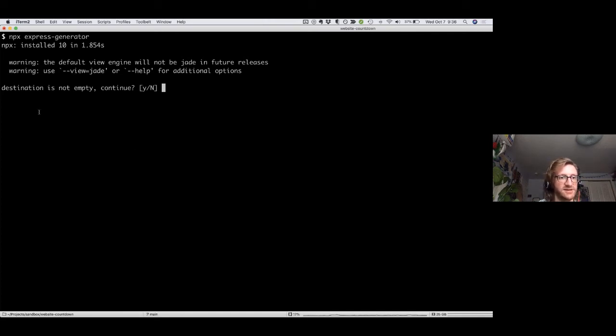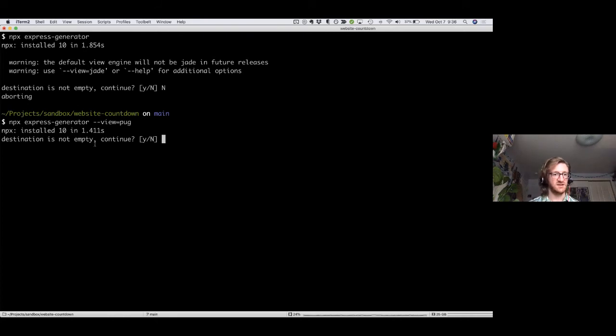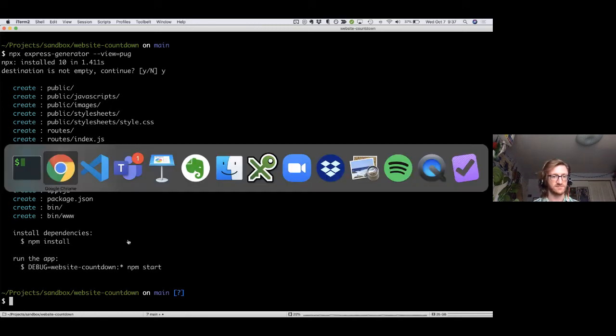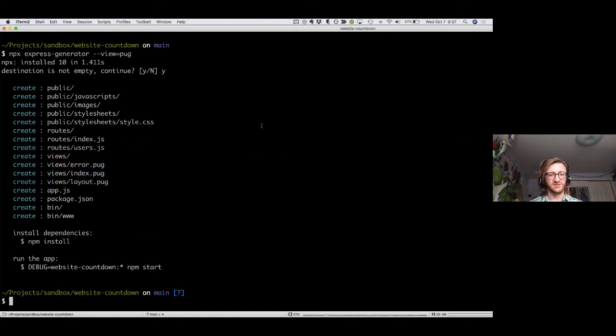So it's providing a warning saying the default view engine will not be Jade in future releases. Let's go ahead and specify that we want to use pug. So I'm going to say --view=pug. And it's also warning us that there's a README here, which is okay. So I'm just going to say, go ahead, don't worry about it. And then the first thing that I'm going to do is install the dependencies. You could use npm install, or you could use yarn. It doesn't really matter which one you do. Personally, I like to use yarn.